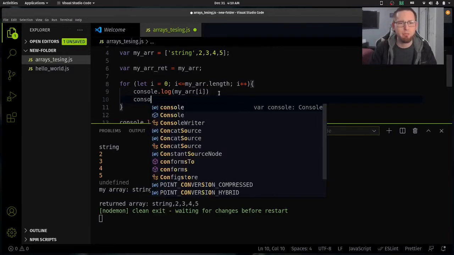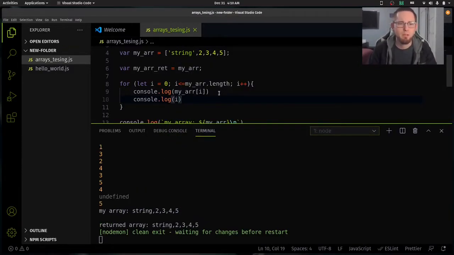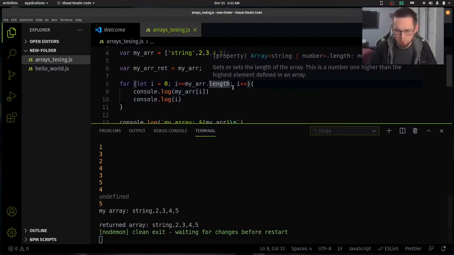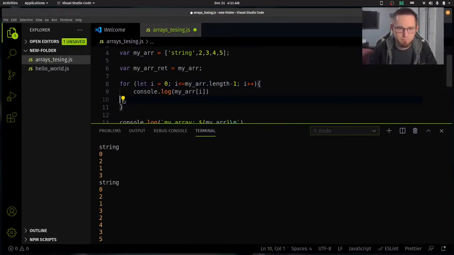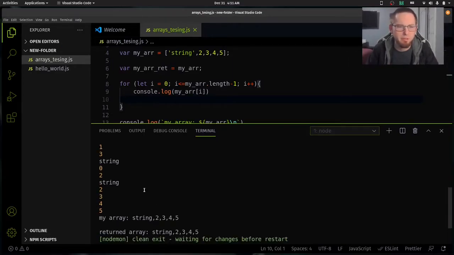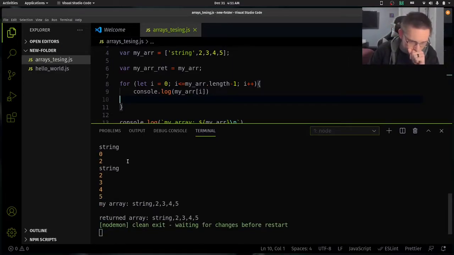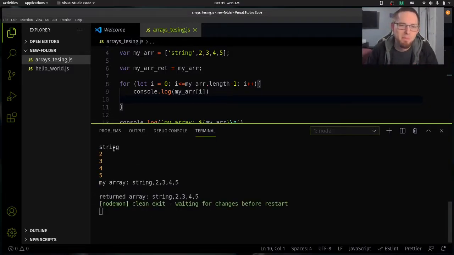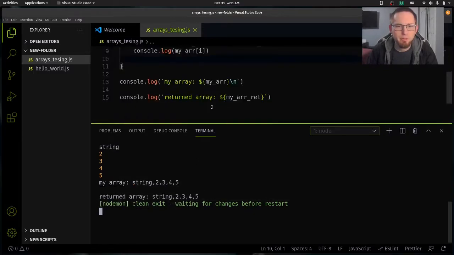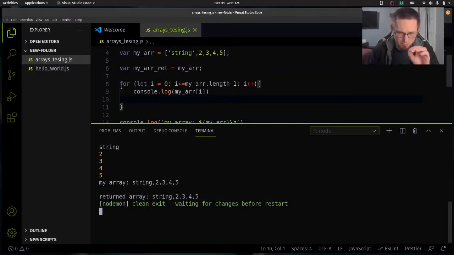What if we console log i as well? So now you'll see that's why, because for some reason it went up to 5 and it ran without. There we go. I know it's kind of messy, but basically it ran the first, second, third, fourth, and fifth elements. And then there are the two default printouts that we're doing down here. But this is the basics of the for loop.